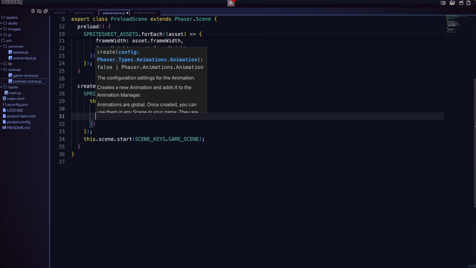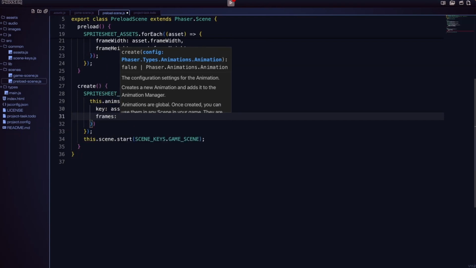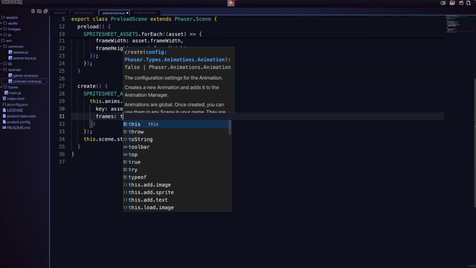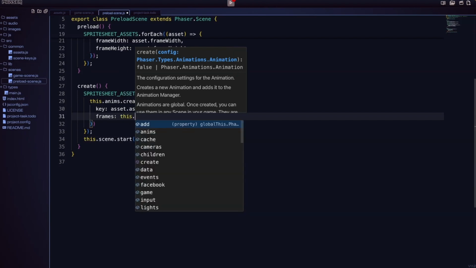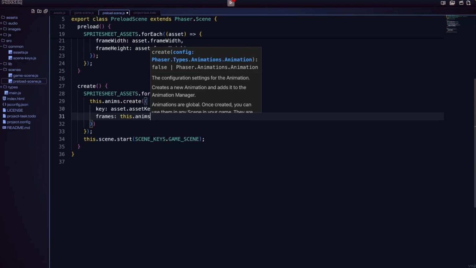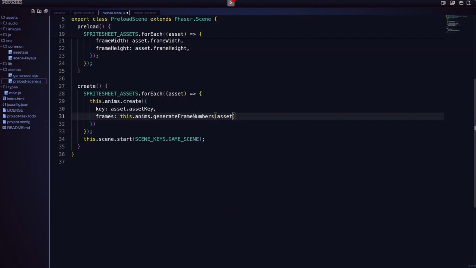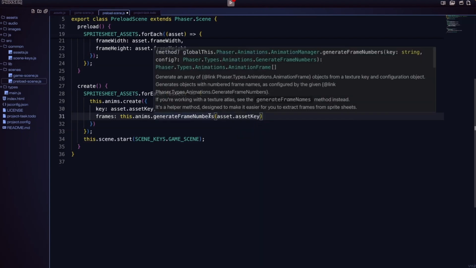Next, we'll need to tell Phaser which frames of our sprite sheet should be used for this animation. Currently, all the sprite sheets we're using in our game will be using every single frame for the animation we create here. So to tell Phaser which frames we want to use, we need to use a utility method. We're going to do anims to reference our animation manager, and now we're going to do generate frame numbers. Inside this method, we'll want to pass in our asset and then our asset key. What this method does is, based on the texture that we provide, Phaser will use that texture information to dynamically create the frame configuration we need.